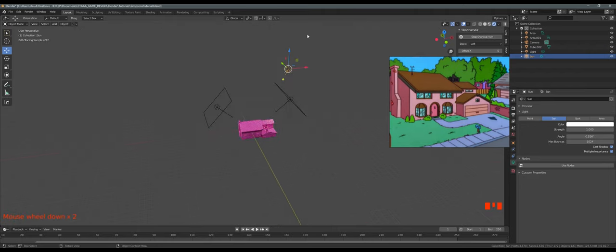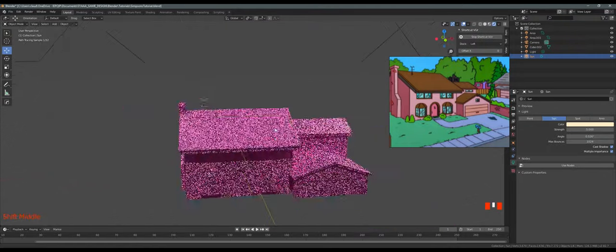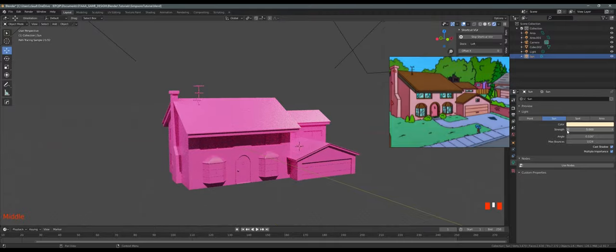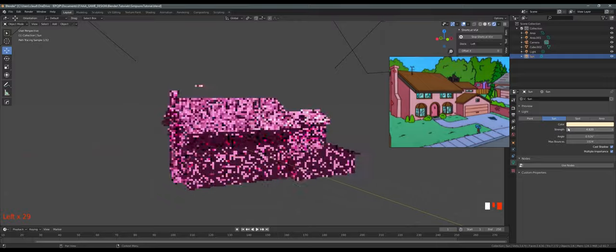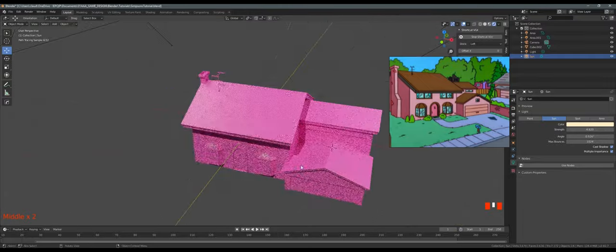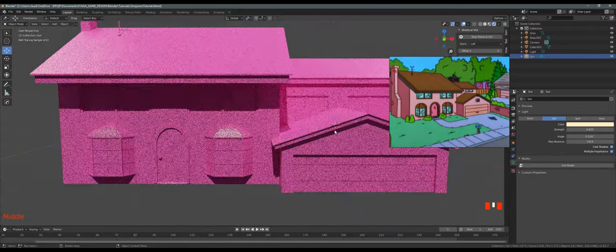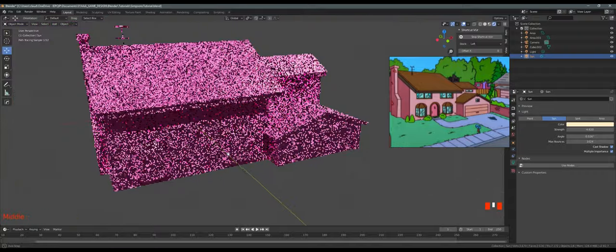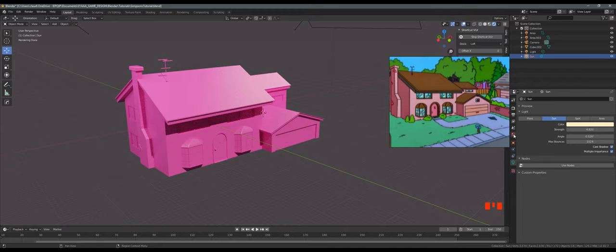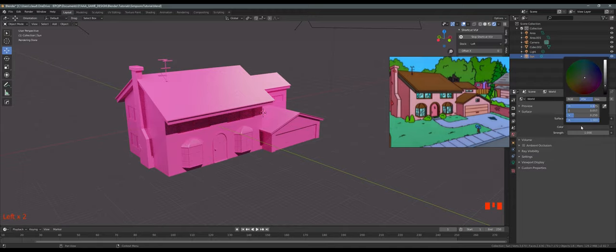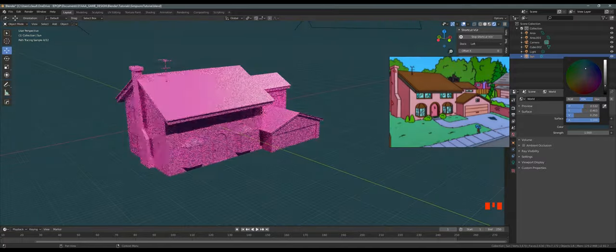With the sun selected, go here in the same spot and change the color. And strength, okay, I'm gonna go to maybe 5. I'm gonna take it down gradually. Okay, that looks okay. Okay, so let's go here into the world properties and let's change the background color. Let's put a blue. Let's bring it up.